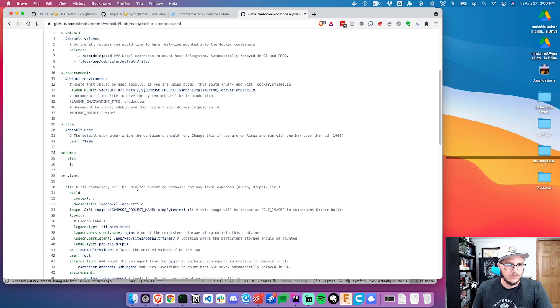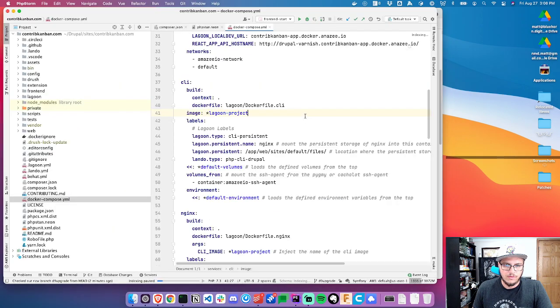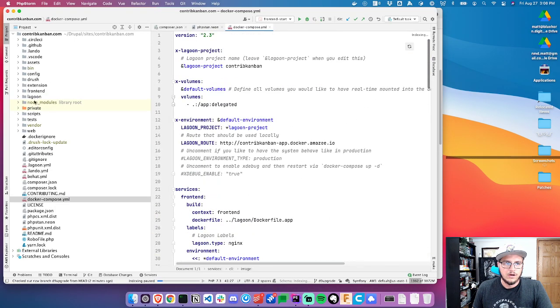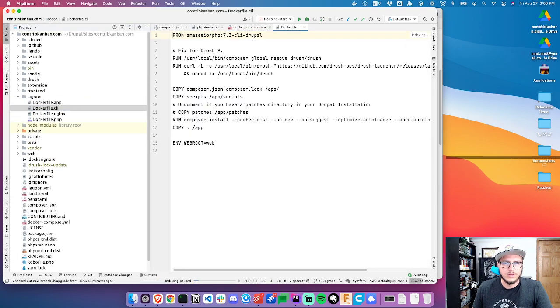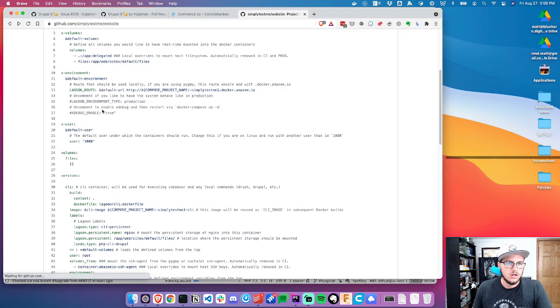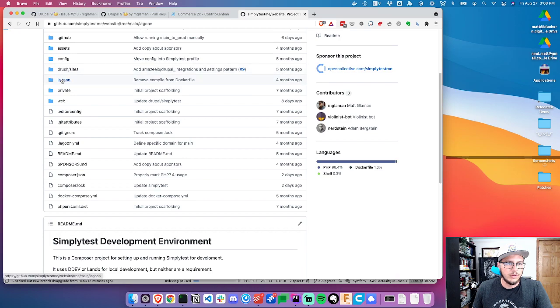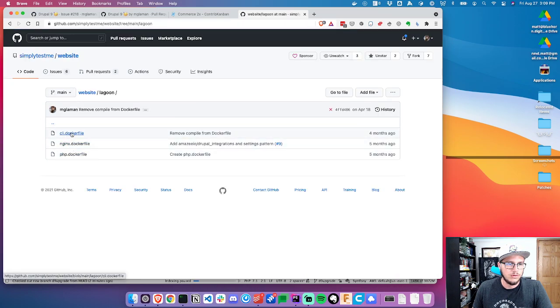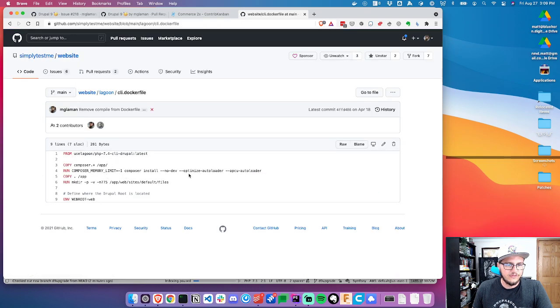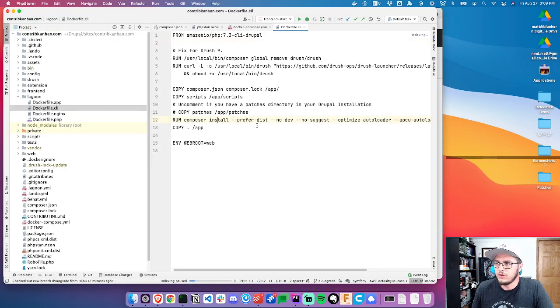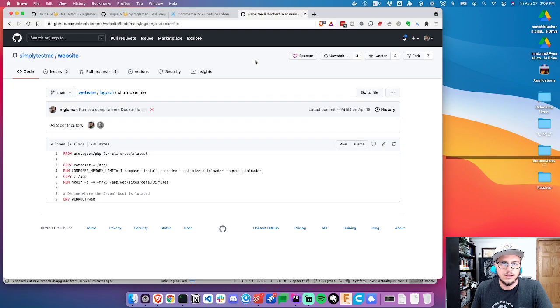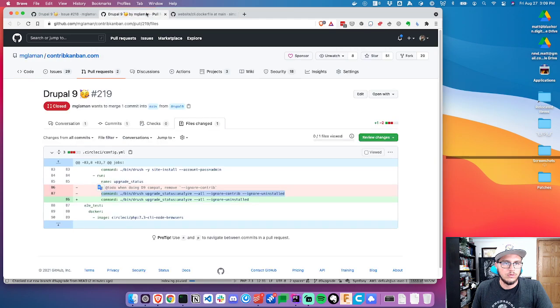Docker files, CI Lagoon Docker file. And this is coming from the 7.3 CLI Drupal, fixed for Drush. I guess all these could probably be updated too, 7.4. All right. I will work on that once we get to Drupal 9 because I know simplytest.me is Drupal 9. So we'll wait to work on that.